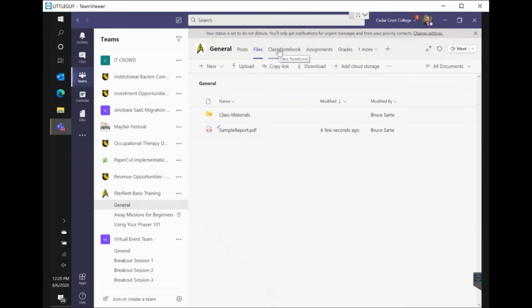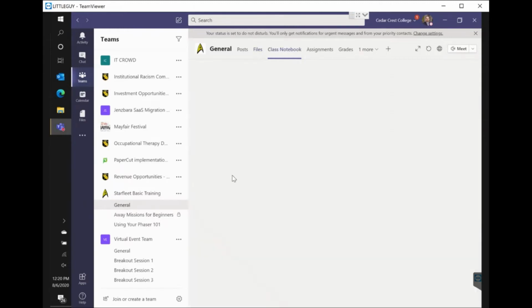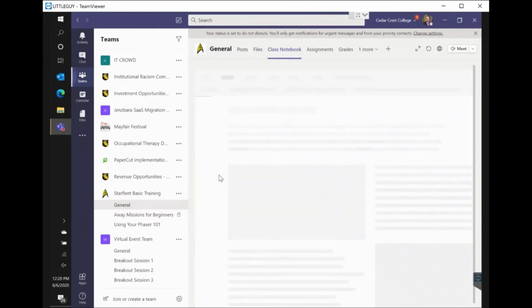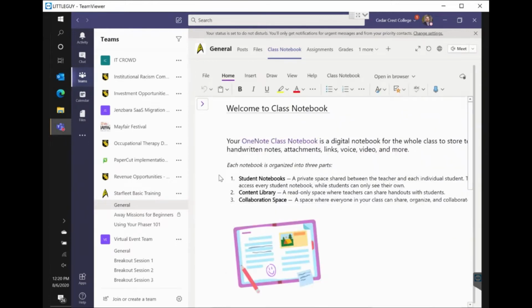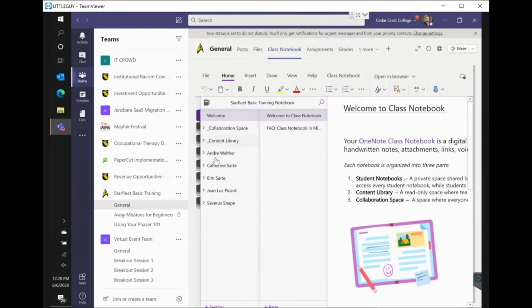So moving on to Class Notebook, lots and lots of questions go on Facebook about Class Notebook, and this isn't going to cover all the ins and outs of Class Notebook today. But what Class Notebook is, it is a team-specific version of OneNote that has preset sections for you and your students to work in. So you can see I have these sample students set up in my team, and they all have their own separate notebook spaces. I also have a collaboration space and a content library.